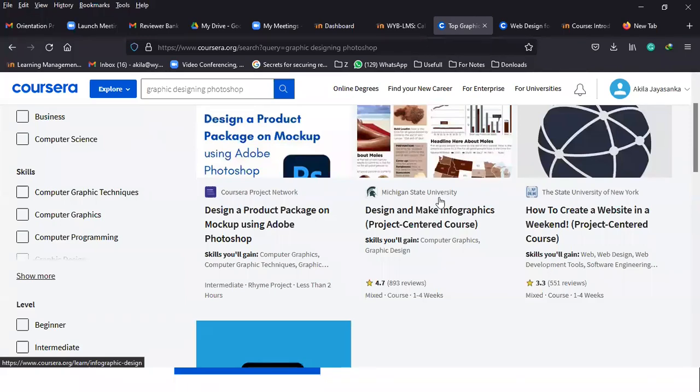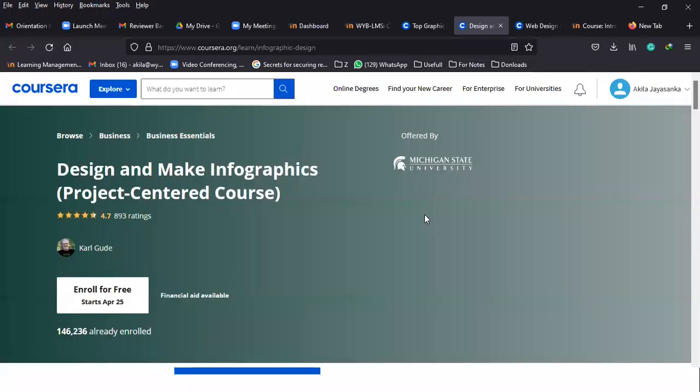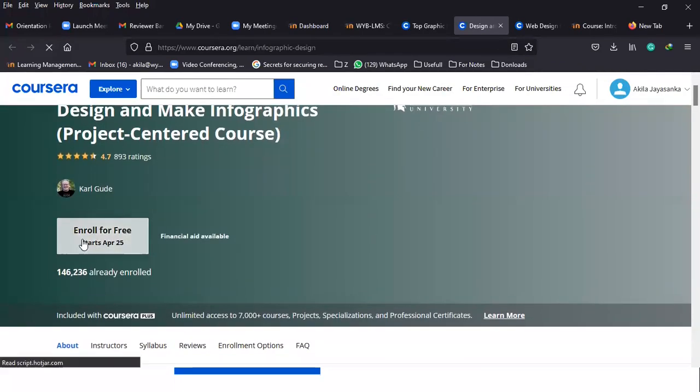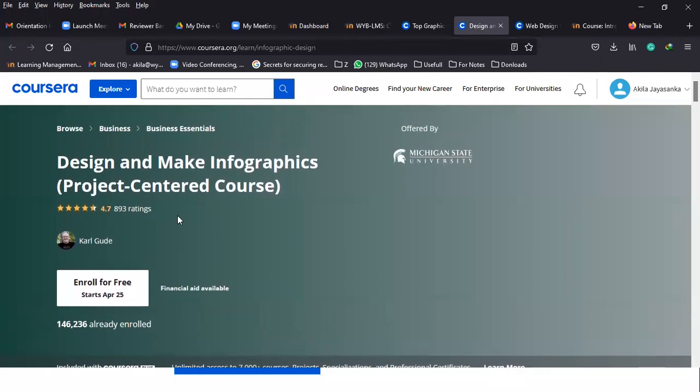As management students, you always have to work with information. So how you can post information is very important. In that case, you can follow this course, right? It's free. Enroll for free, and it will start April 25th. There are already 146,000 students there. After completing this course, you will be provided with a certificate. And this course is offered by Michigan State University, a famous university in the world.